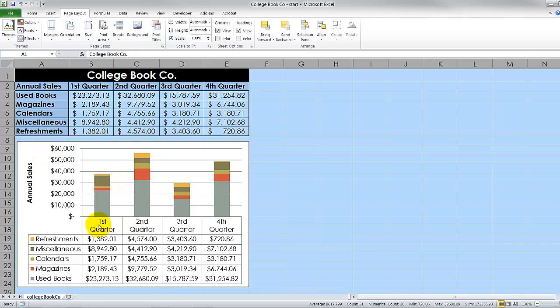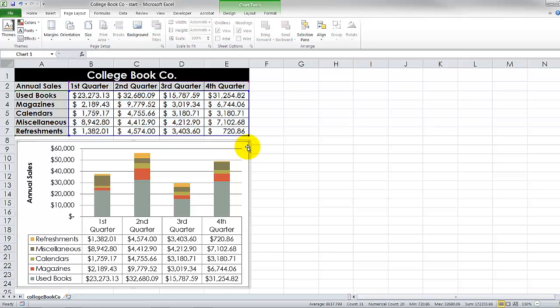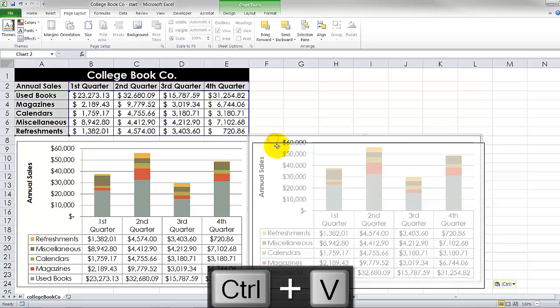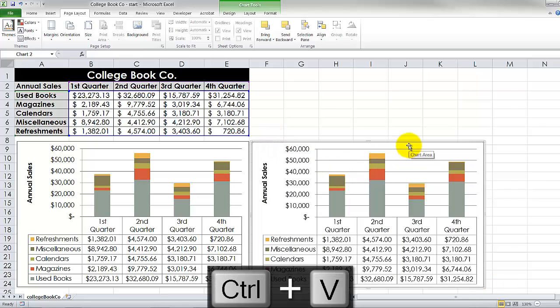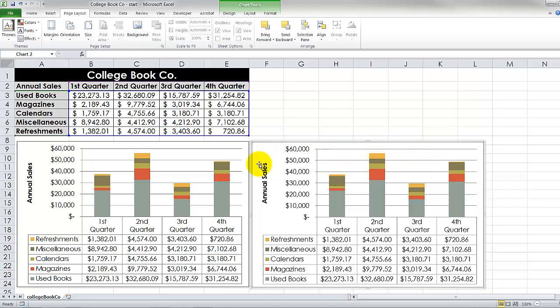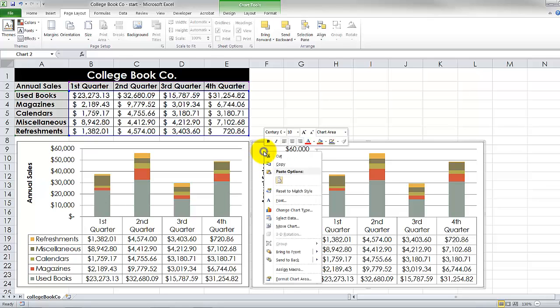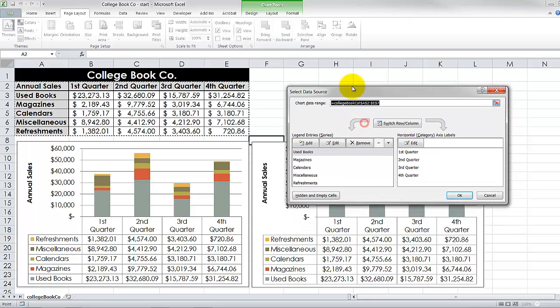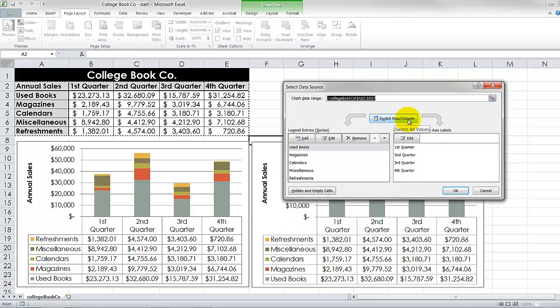I want to show you one more thing that you can do, which is pretty nice. Maybe we didn't want this graph categorized by quarter. I think it makes a lot of sense, but perhaps we wanted to flip the order. And I'm going to make a copy of that first graph and paste it right next to it. And what I'm going to do is actually right click on the copy and go to select data. There is a button here called switch rows and columns.